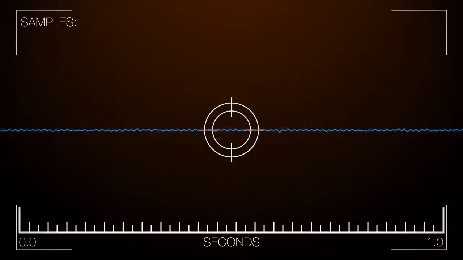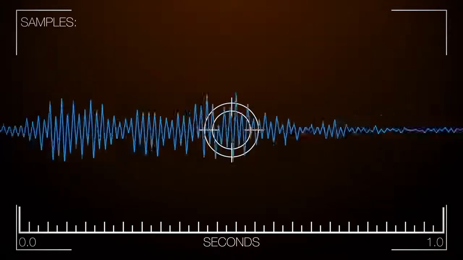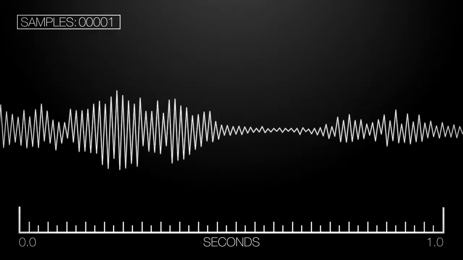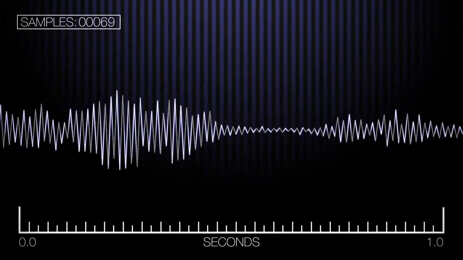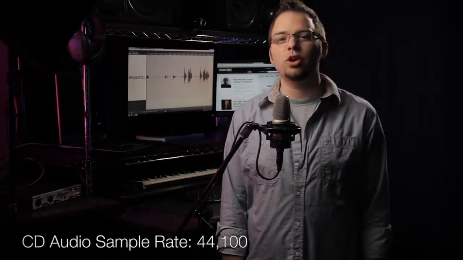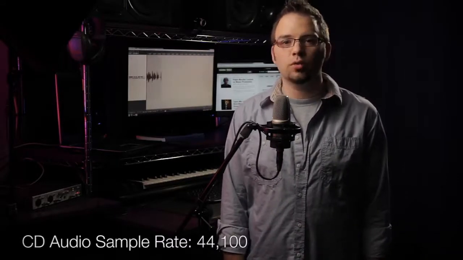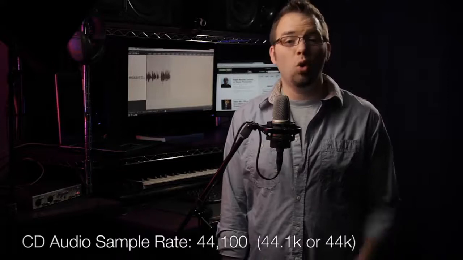One way to think about sample rate is taking a snapshot of the audio frozen in time. The sample rate is simply how many times the analog to digital converter takes a snapshot of the audio per second. For example, CD audio has a sample rate of 44,100 and is referred to as 44.1K, or sometimes as 44K. K is short for kilohertz.